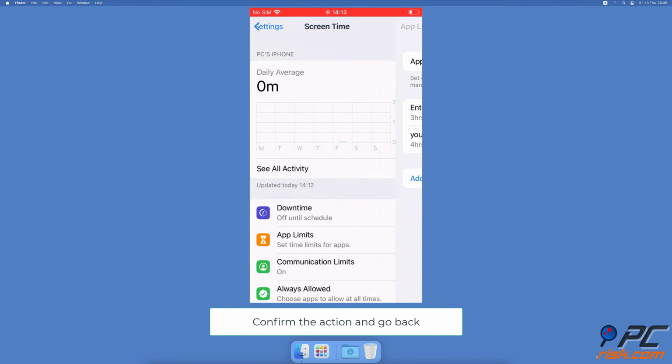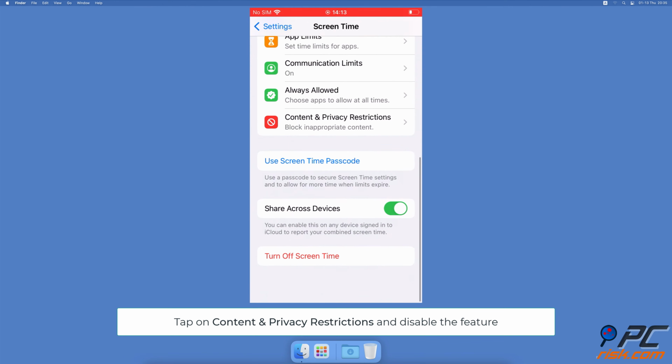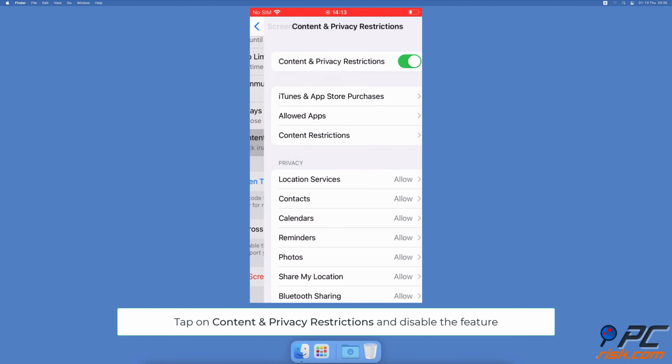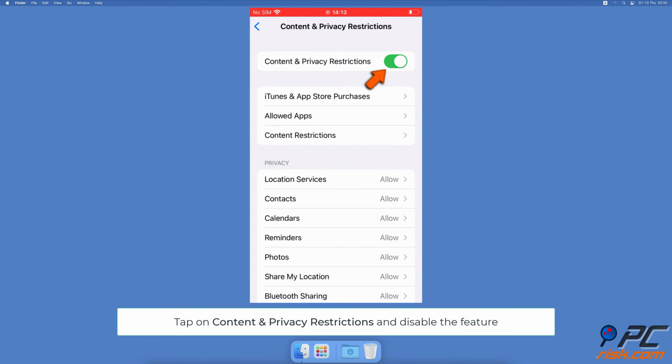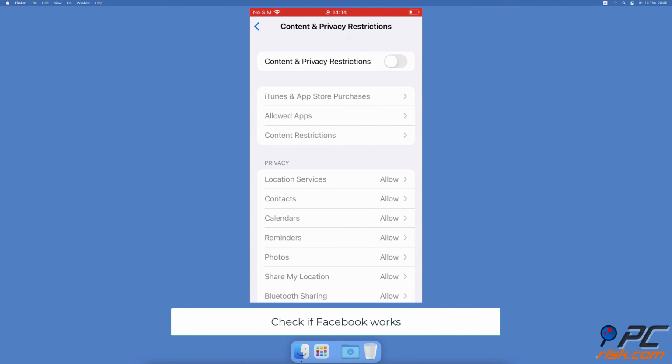Now, go back to the Screen Time main menu. Tap on Content and Privacy Restrictions. Next to Content and Privacy Restrictions, toggle the switch to disable the option. Now launch Facebook and check if it works.